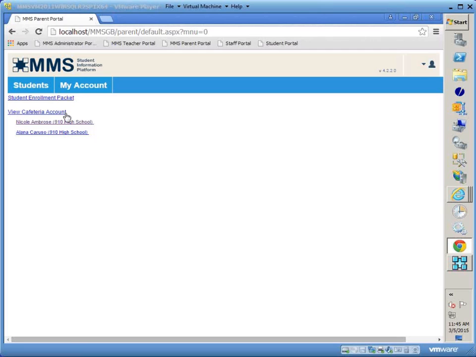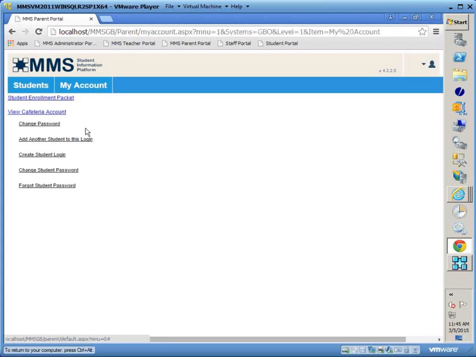The other option is the View Cafeteria Account. That will enable parents to make credit card or debit card payments to their students' account. You do need to be licensed for the fee accounting, but what a great option for your parents to be able to do that. So I'm going to start on the My Account menu.